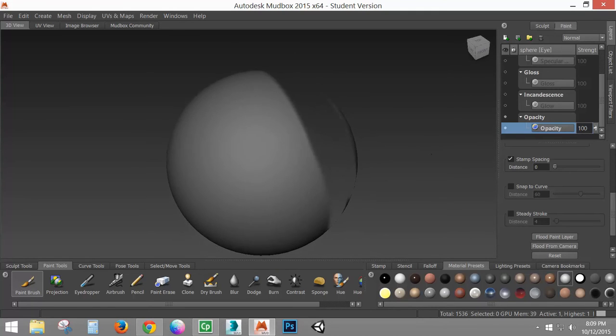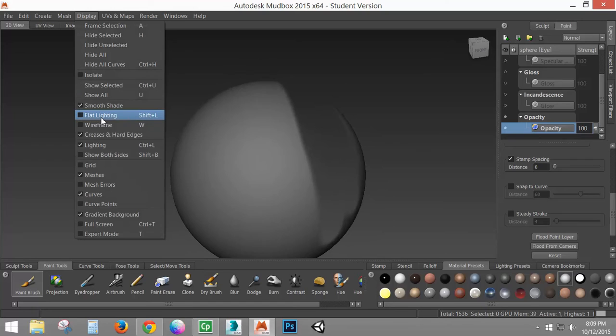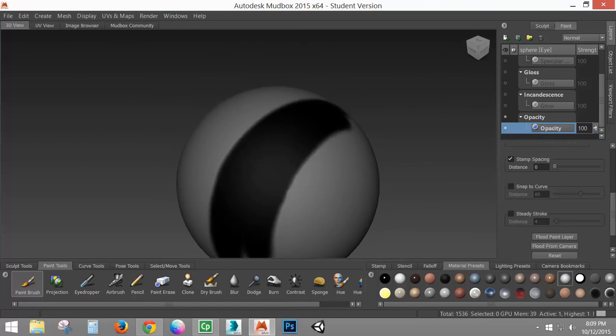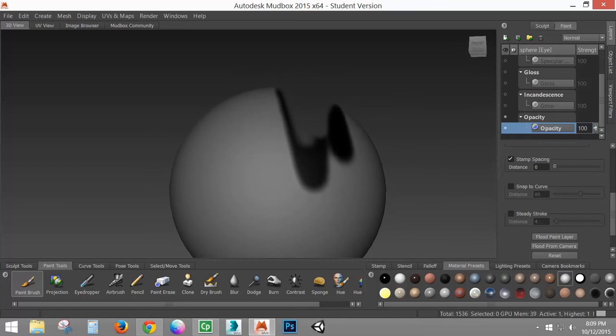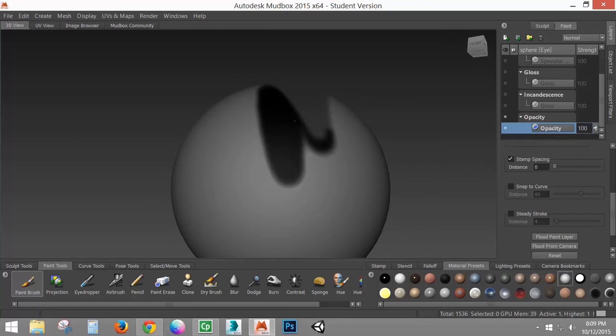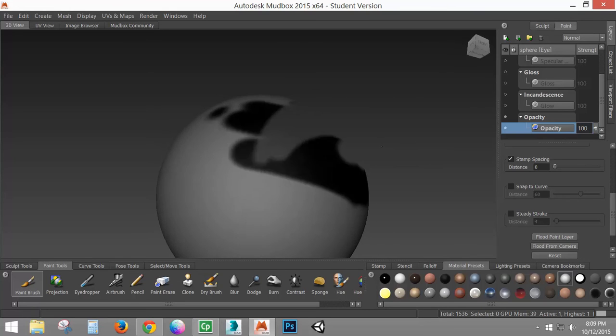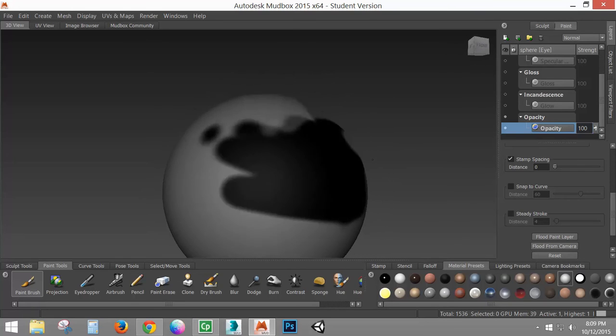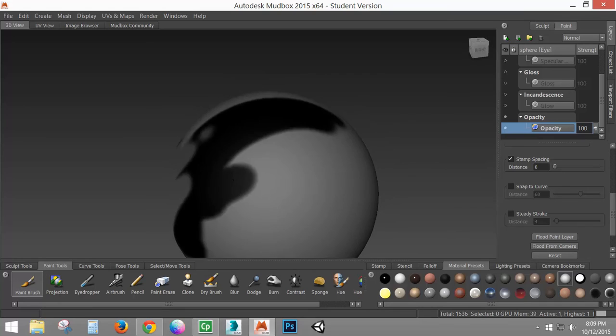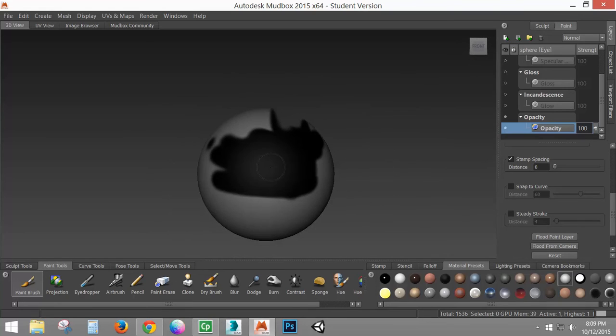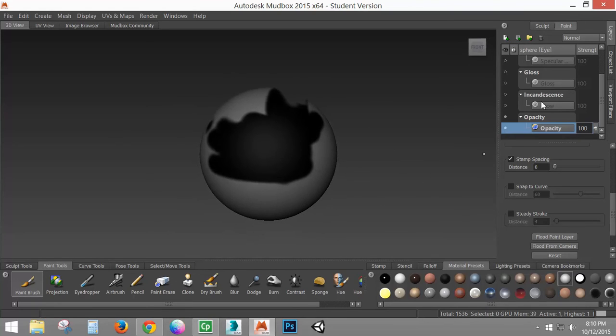Now we don't see the inside of this because by default our show both sides is turned off. If I turn that back on, then we can see the other side of our mesh here. So if I continue to paint this out, you can see that. And that's how that works. And that's like the very basics of these map channels.